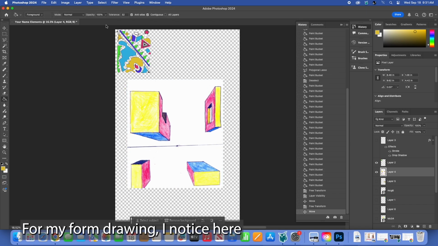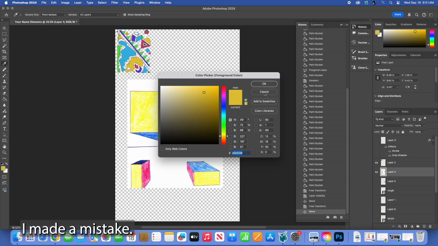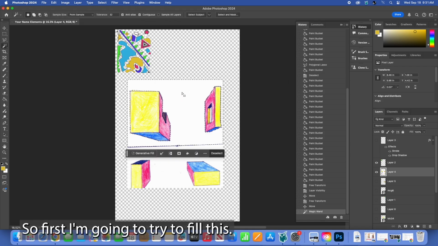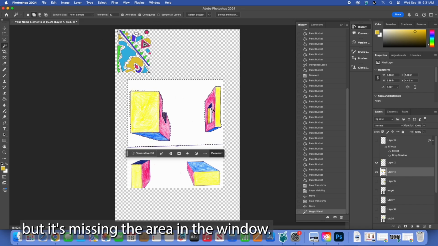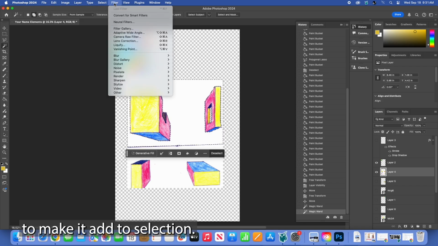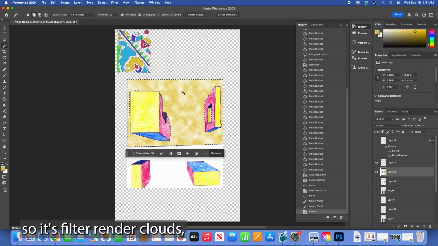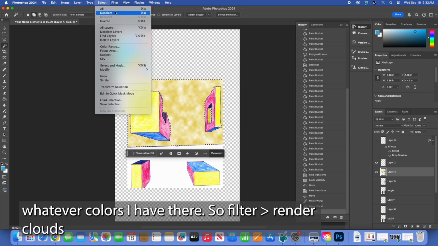For my form drawing, I notice here that I have trimmed it too much at some point. You see that box on the bottom there, I made a mistake. So first, I'm going to try to fill this. That magic wand selected one area, but it's missing the area in the window. So in the options bar, I clicked on the two boxes to make it add to selection. Notice I'm using the render, so it's filter, render clouds, and that's going to be based on whatever colors I have there. So filter, render, clouds.